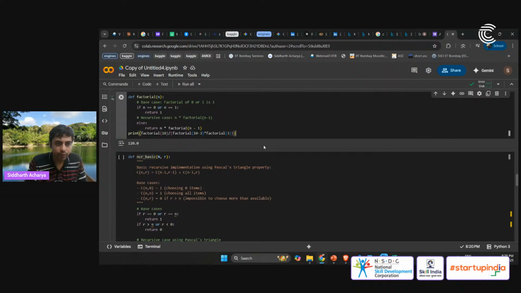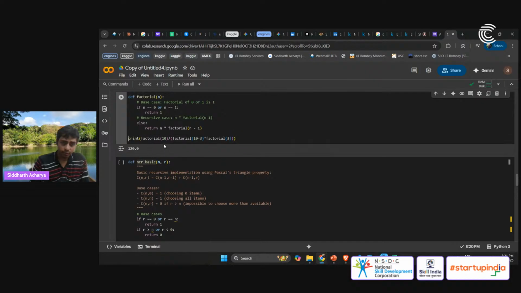Of course, this is one of the methods. I hope it's calculated correctly. Yes, 10 times 9 times 8 divided by 6. So this is one of the methods, but this is not the most elegant solution.